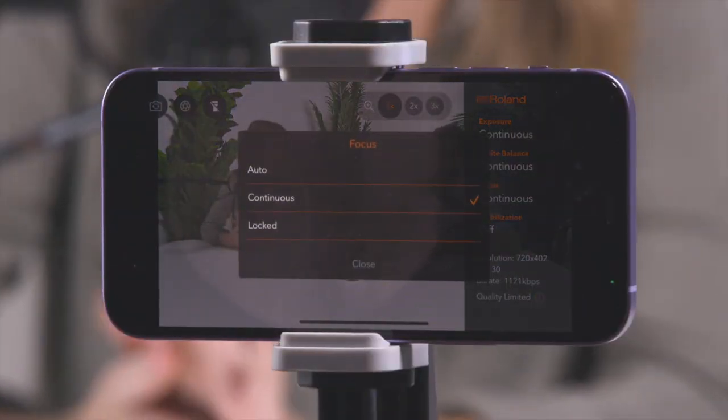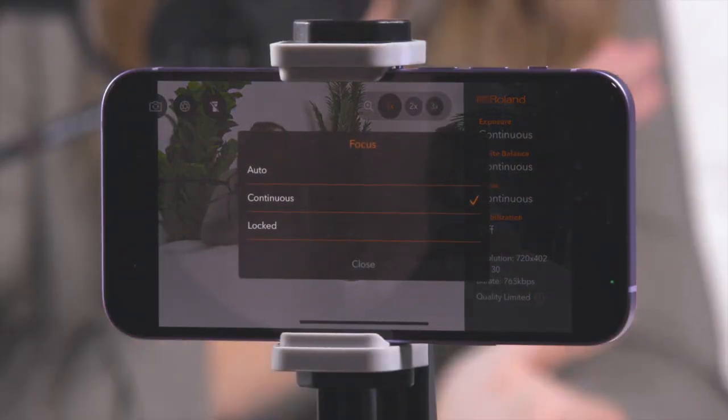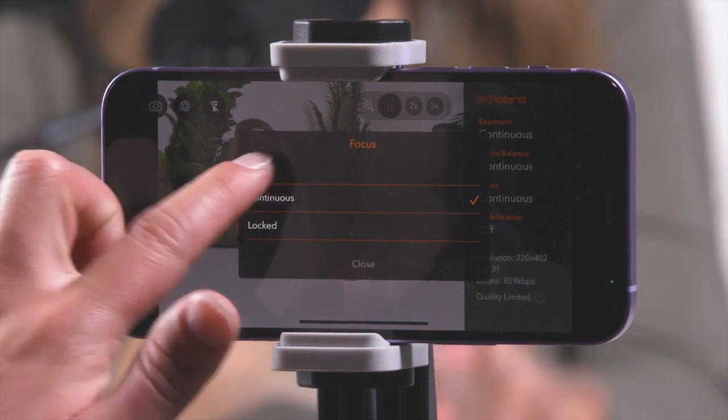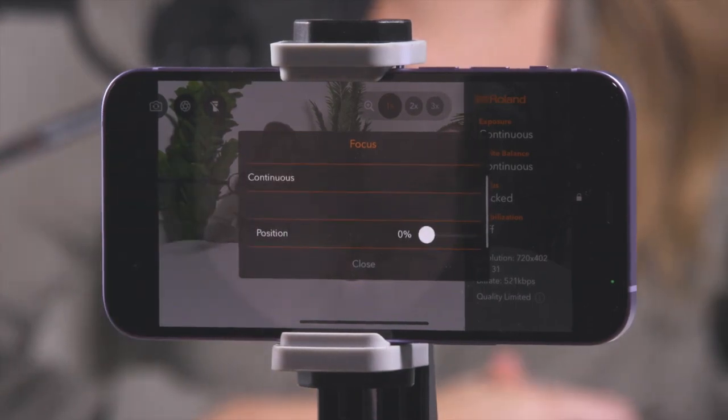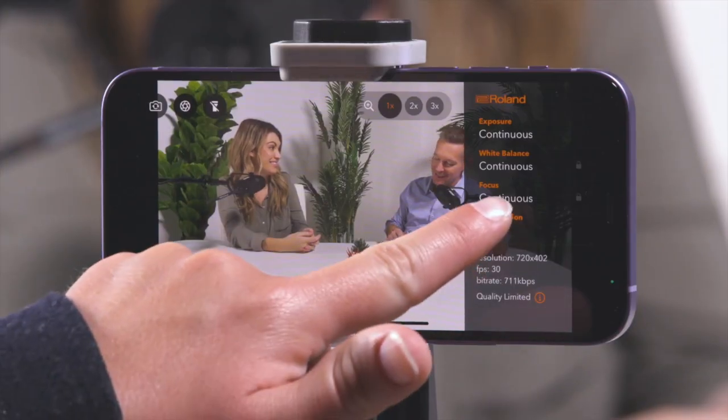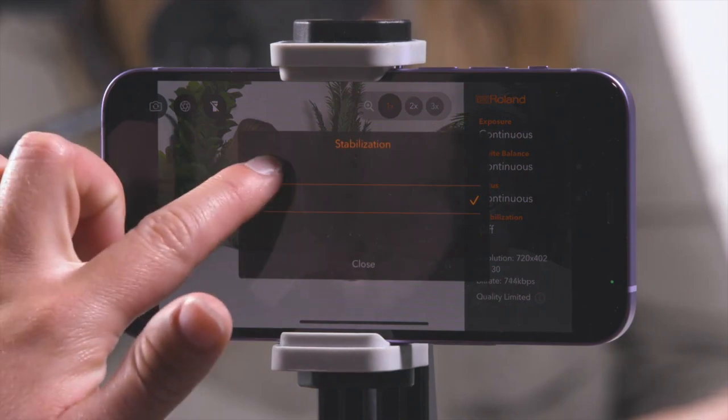Focus will sharpen or soften your image. The default setting is continuous, which adjusts the focus throughout your stream. Auto will set and lock your focus, and locked allows you to manually adjust the focus with a slider. If using an ultra-wide lens, the focus setting will be disabled by default. The last setting is stabilization, which can be helpful for camera sources that are handheld without using a gimbal.